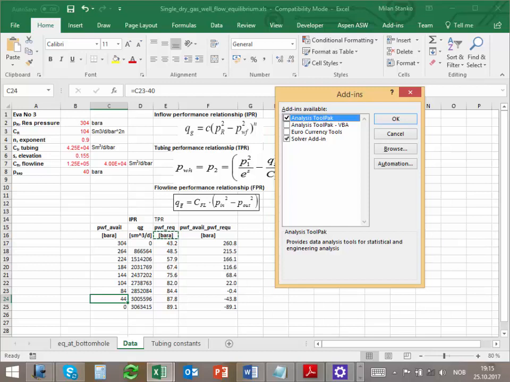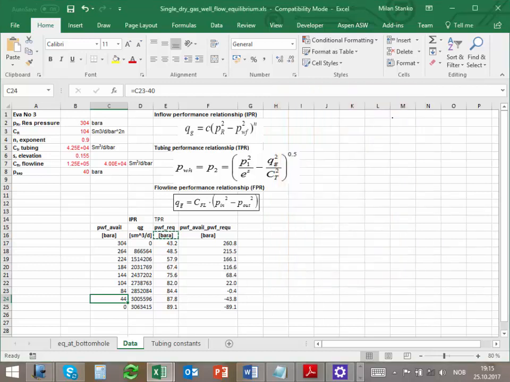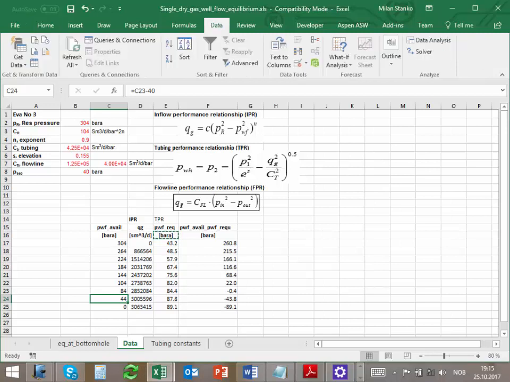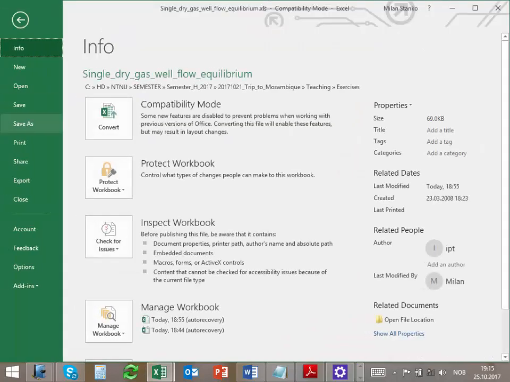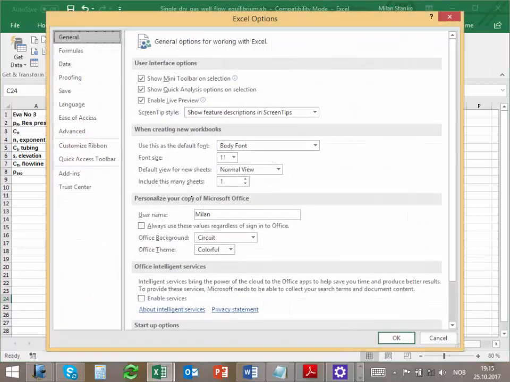Who has used Solver before here? Nobody? Okay. You click OK. And now what happens is that if you go to the Data tab at the top, you will see Solver to the right. This one should appear. Okay, all of you got it? Yes? Okay, so let me show you how it works.